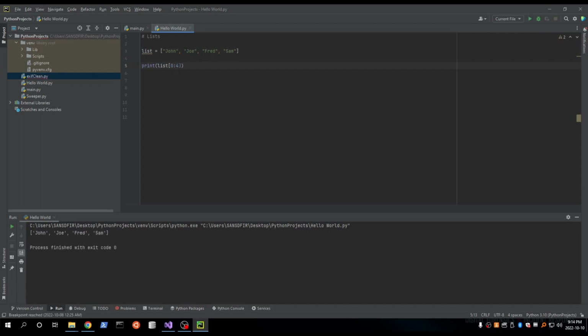And if I had typed this number as something that doesn't exist in the list, like 10, in Python it doesn't fail. So it would still work. Other languages would fail. So as long as this number is greater than whatever the end is, it's just going to go to the end. And that's the same as just doing this.